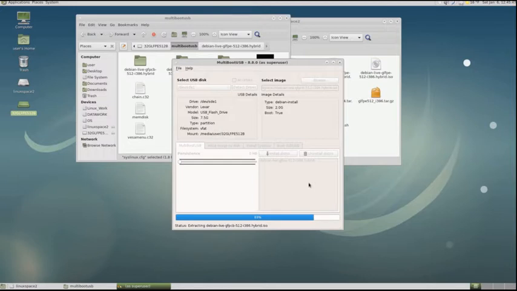I've used Record My Desktop before, but I haven't tried to do it to record a computer session with sound before. So this is an experiment.